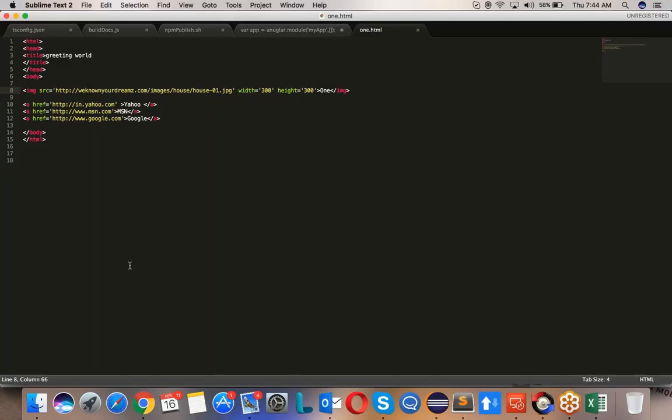Very good point. So others are clear with this? Yes, sir. So we have seen one challenge while displaying an image. What was that earlier? Let me roll back my changes.